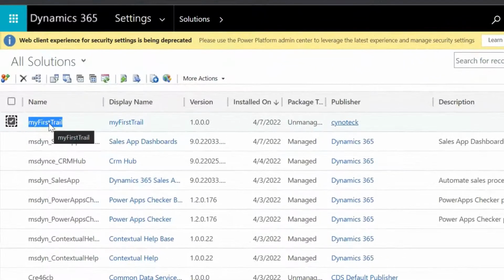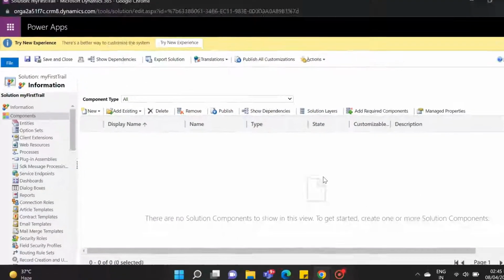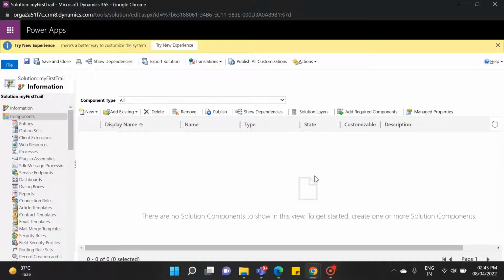As you can see, the solution we created in our previous video is here. Just open it. As you can see, there is nothing inside our solution. So today we will add some components inside it.